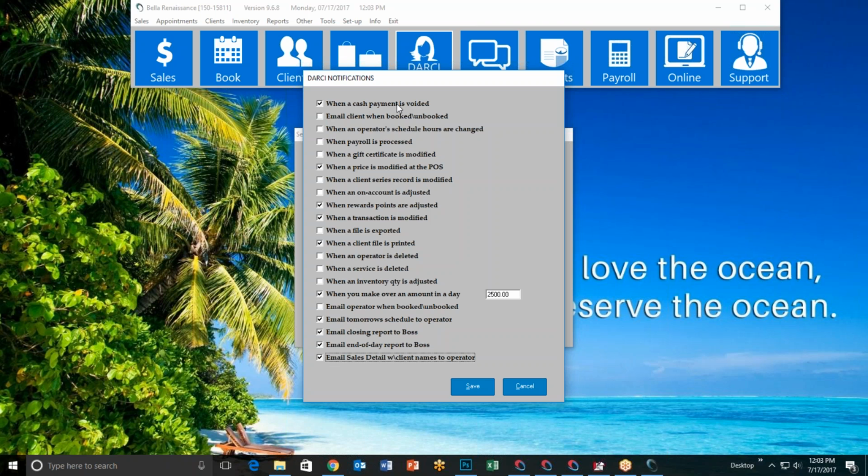Same thing like when a cash appointment is voided. Hey, boss, this is Darcy. A cash appointment was voided on transaction 12345 at 2 o'clock, July 17th, 2017 by Sally. When a price is modified at the point of sale, she'll notify the boss. When rewards points are adjusted, she'll notify the boss, etc. So whatever you check off.